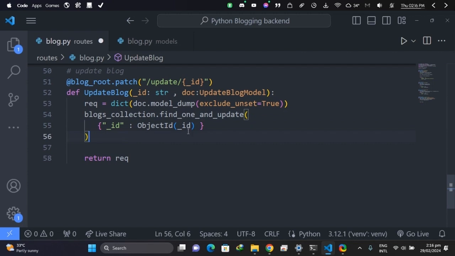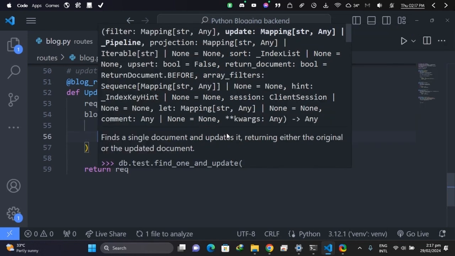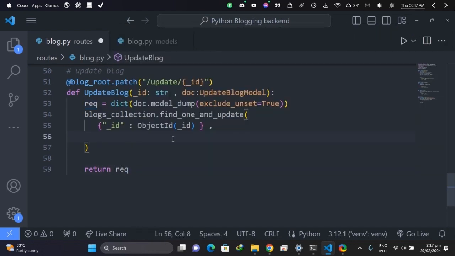So next is the data. So we pass the ID and then we'll pass the data. So this is the ID. So I'll put comma and then I'll come to have my data over here. So I'll have another Python dictionary and then we'll put a dollar sign and then we'll write set.